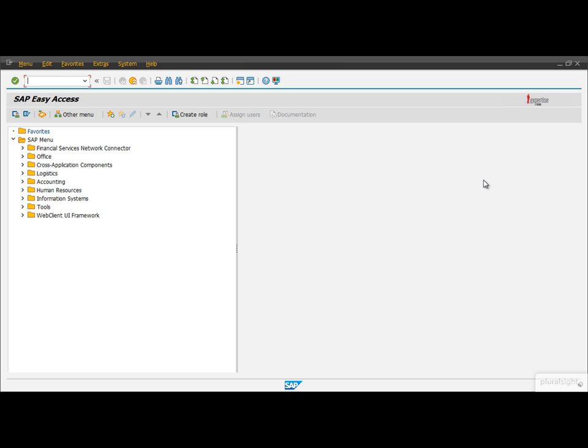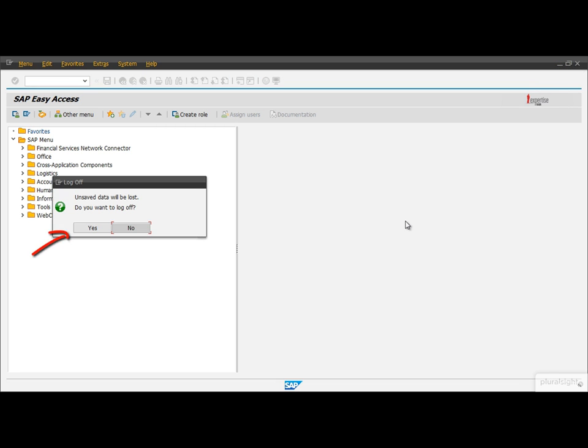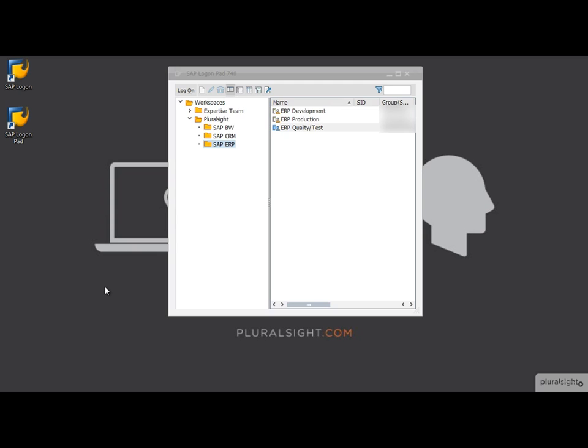Alright, it was a login, but how can we log out? Well, the simplest way is just pushing the well-known close button on the top right corner and confirming the pop-up warning message. That's it. So after seeing how the login to an SAP system looks, let's take a closer look at the SAP Logon Pad.